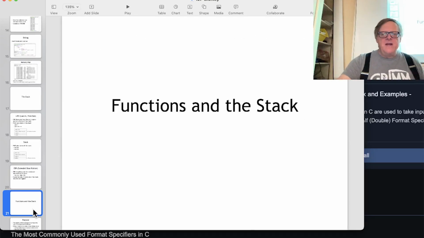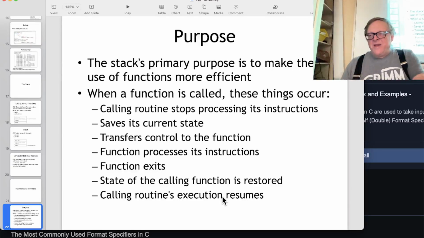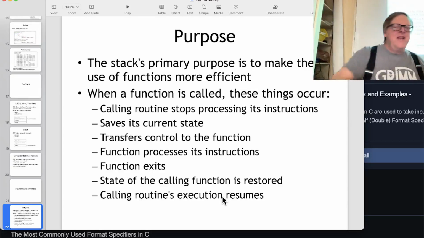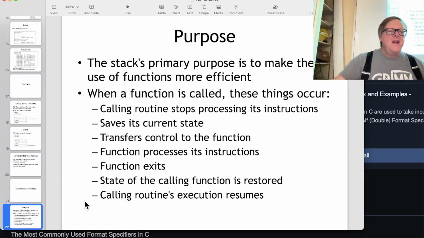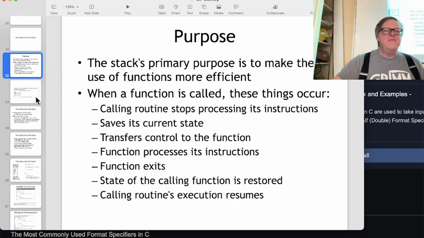So, functions and the stack, right where we're going. When you call a function, the calling routine needs to stop processing and save its current state, transfer control to the function, which does its work and then exits. Then it needs to restore the state of the calling function and resume. It's the same as reading a book when the phone rings. You put a marker in the book, shut it, go answer the phone, then come back and pick up where you left off. The problem is this process is not very strong, not very secure by default, and we're going to exploit it.